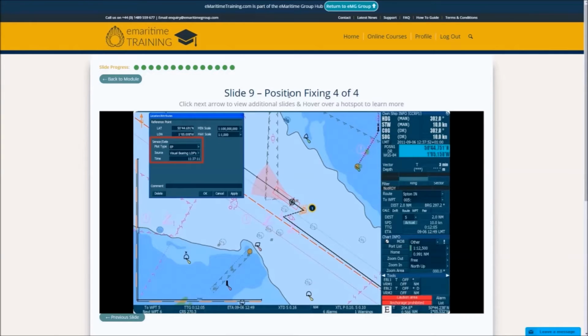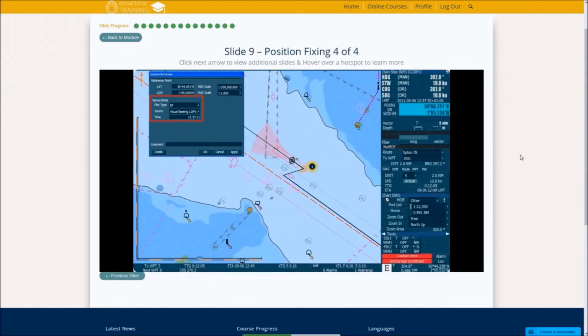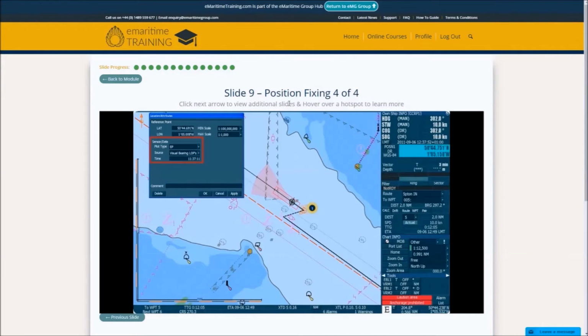Okay, so as I say, position fixing 4 of 4. I've got manually inserted EP position fix, and again this area here of the menu is being highlighted. Okay, that's the end of the module. Now if I clicked mark complete, I'd be automatically taken onto the test, but as I say, I've already completed this, so I need to click on back to module.